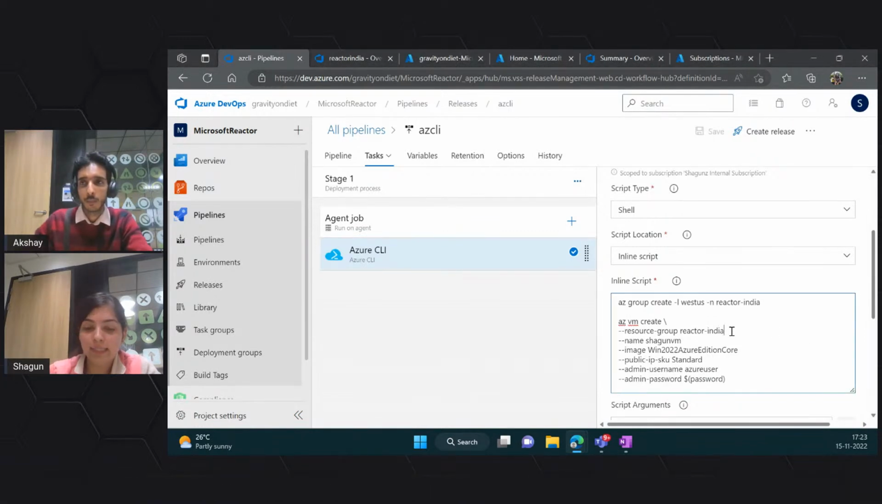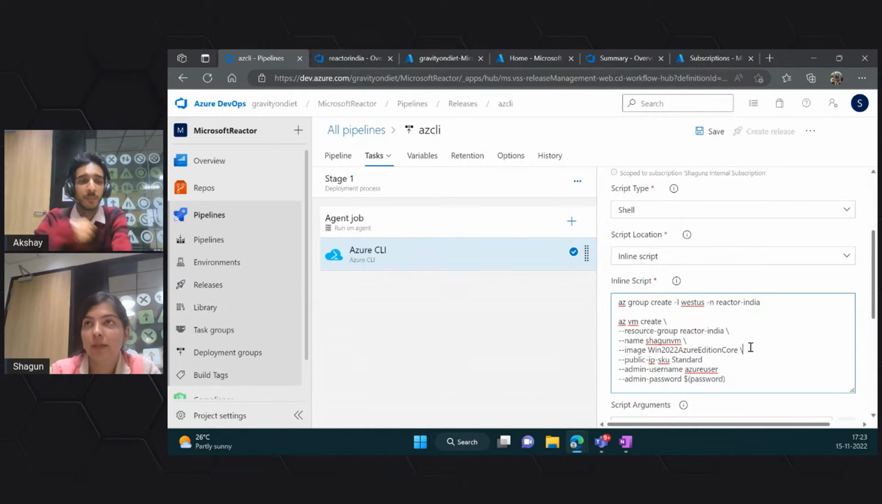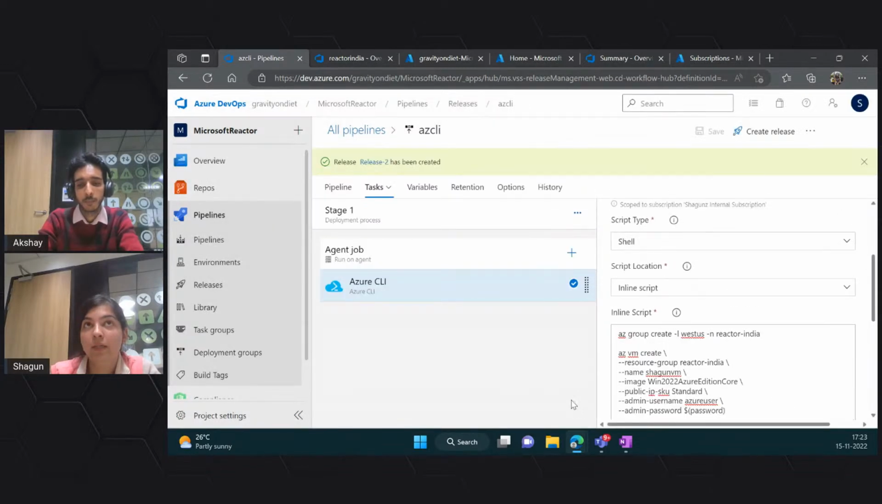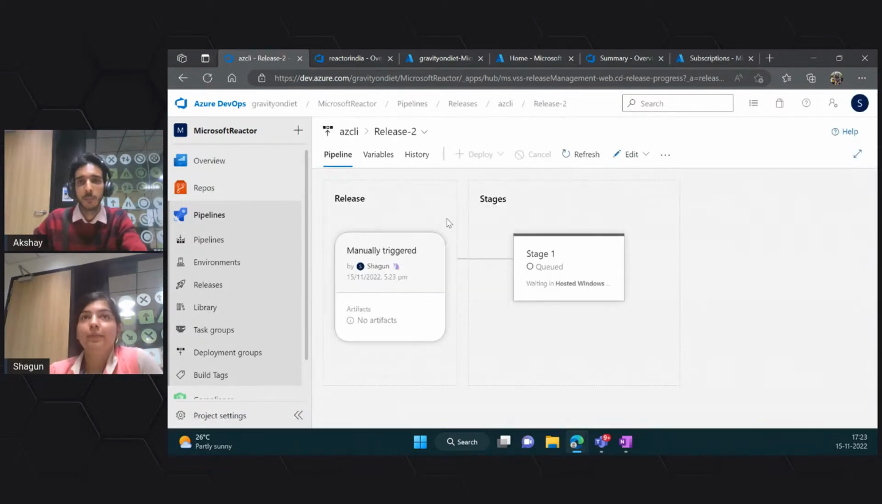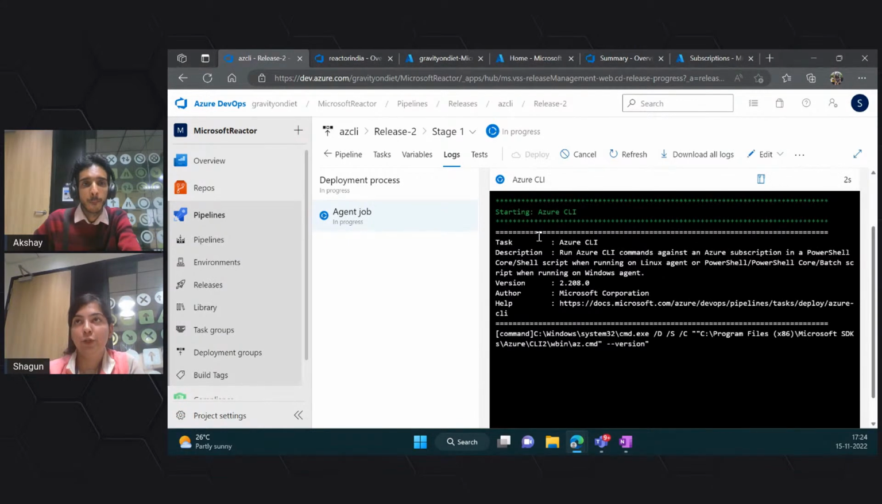Okay, I see that we have missed this part. My mistake, and I'll add on to it. And then we'll continue. I hope it works. We'll save it and try to run it again. I'll create my release. Create it again. So it again started the agent job, and it should probably work now.